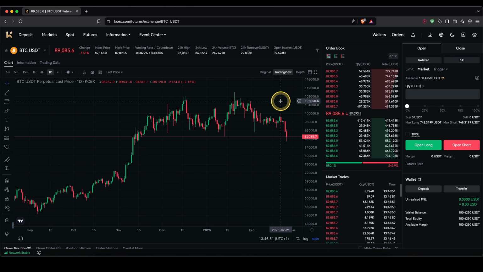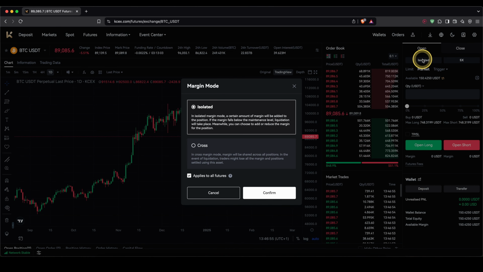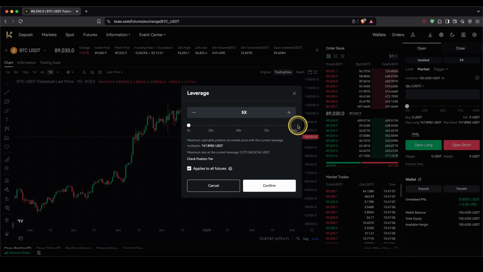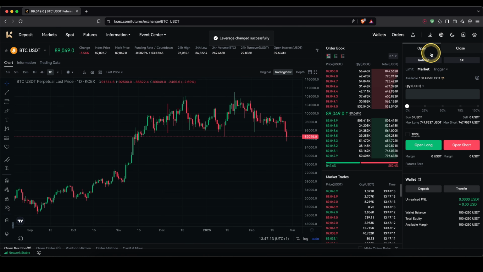To do that, we can simply go up here to the right, choose open. Next up, we can choose the margin mode. I recommend you to just leave that on isolated right here. And we can choose our leverage in here. You can use up to a 100x leverage. In my case, I'm just going to start off with a 5x leverage for now. Just click on confirm and we've set that up all right here.